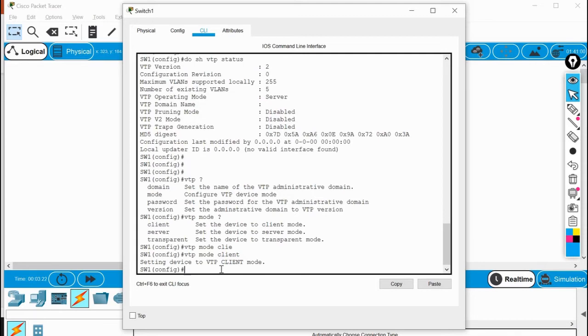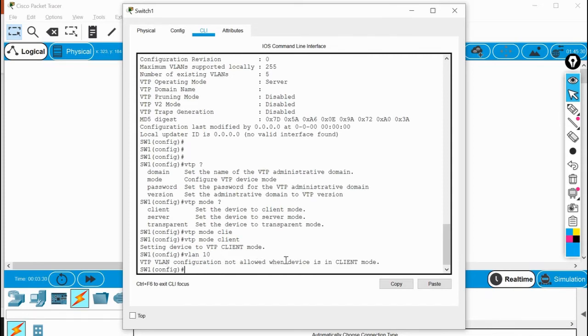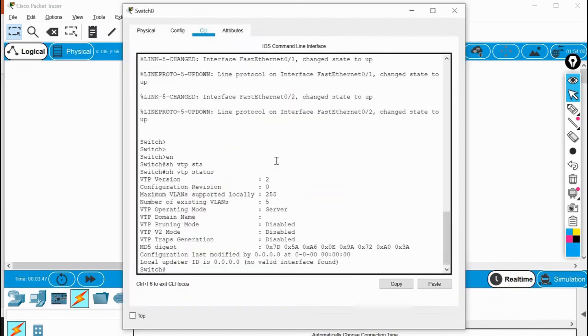Now if it is in the client mode, and I try to create VLAN 10 on this one, it says that the VTP configuration is not allowed when the device is in the client mode. By default, all the switches are in the server mode, so we can do configuration or create VLANs, but when it is in the client mode, we cannot create a VLAN. Okay, so our switch 0 is in the server mode.